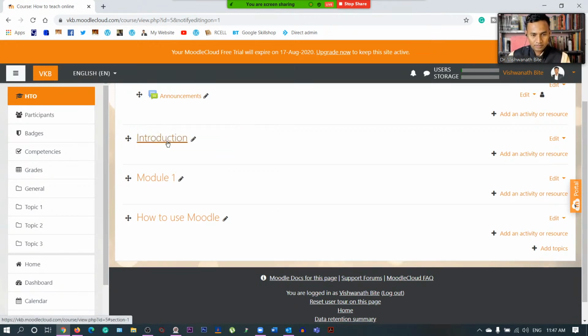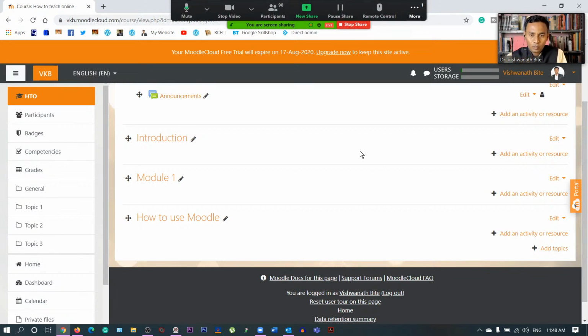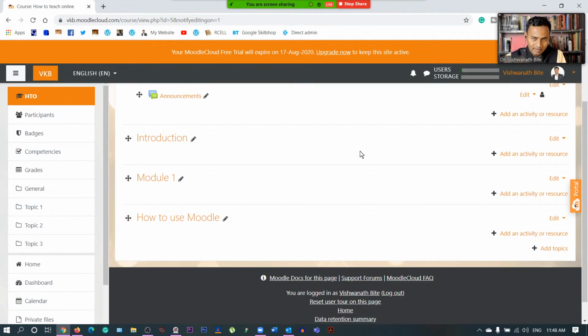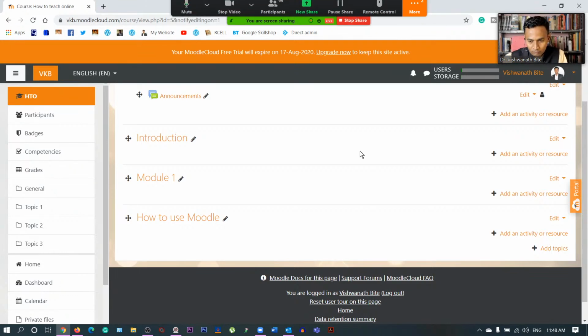Okay, because when we are starting any course, the first part should always be introduction. That's what I believe. And in introduction, now I want to add some activities. From here onwards, we already have created this structure. Now how to add course material, how to add assignments, how to add files, videos, whatever it is, that's what we are going to see from now onwards.